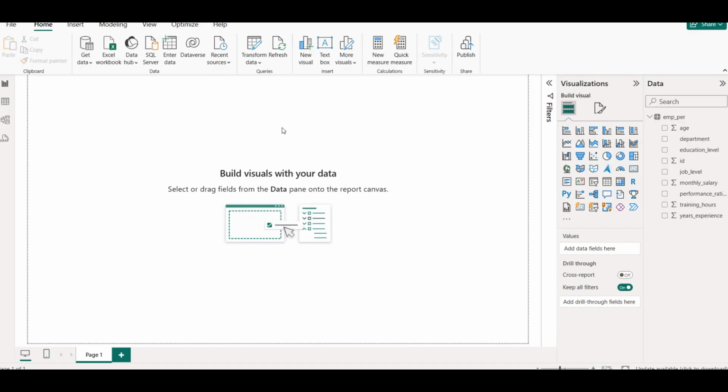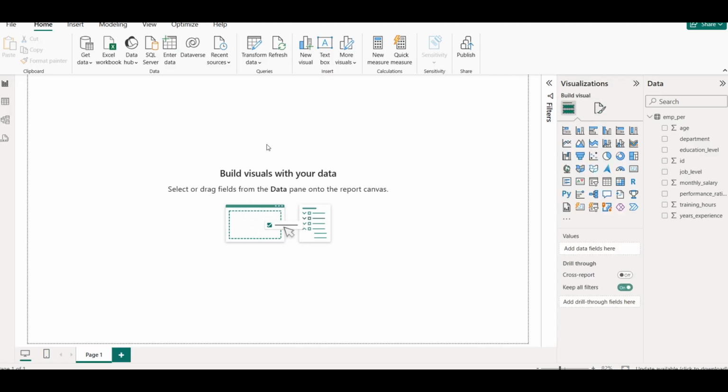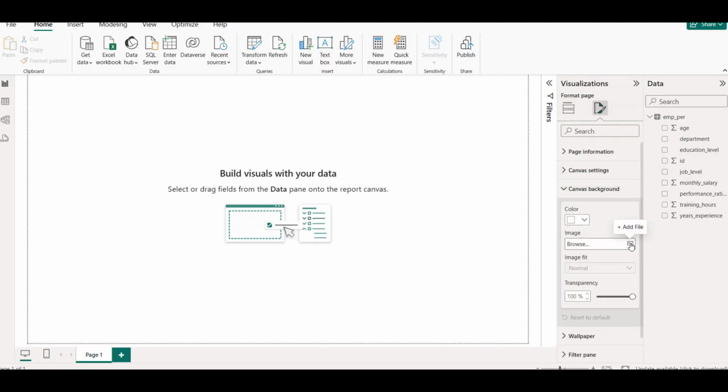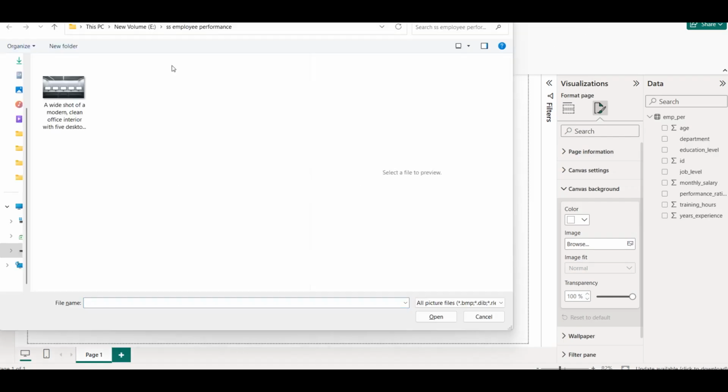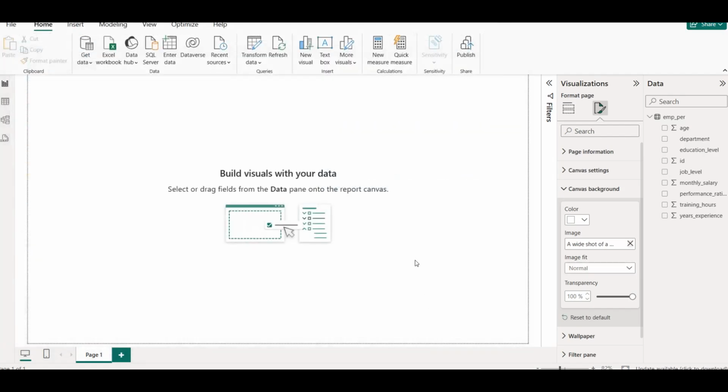Now if you want, you can add an image to your canvas. So here are your canvas settings. This is a blank canvas, and we have a canvas background where we can actually add an image. I just created this image using a prompt, which I am going to try. I will simply try this to show KPIs.